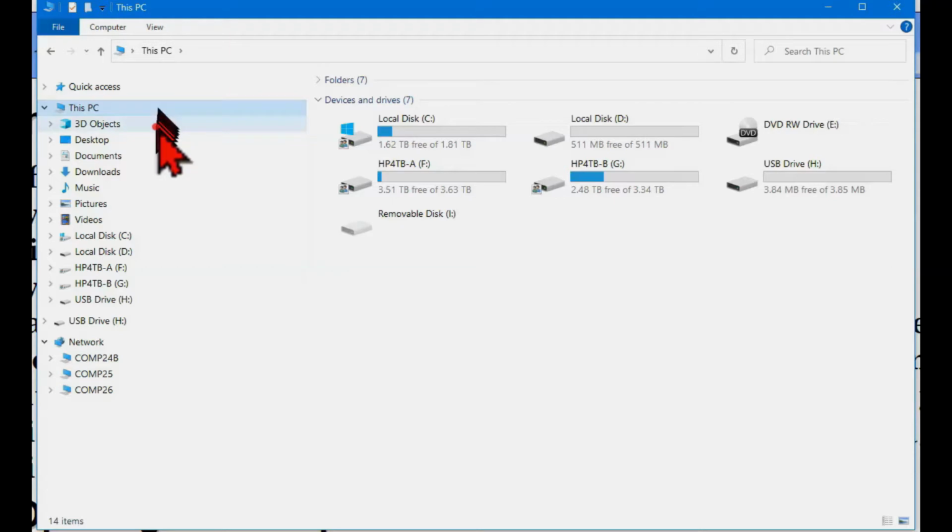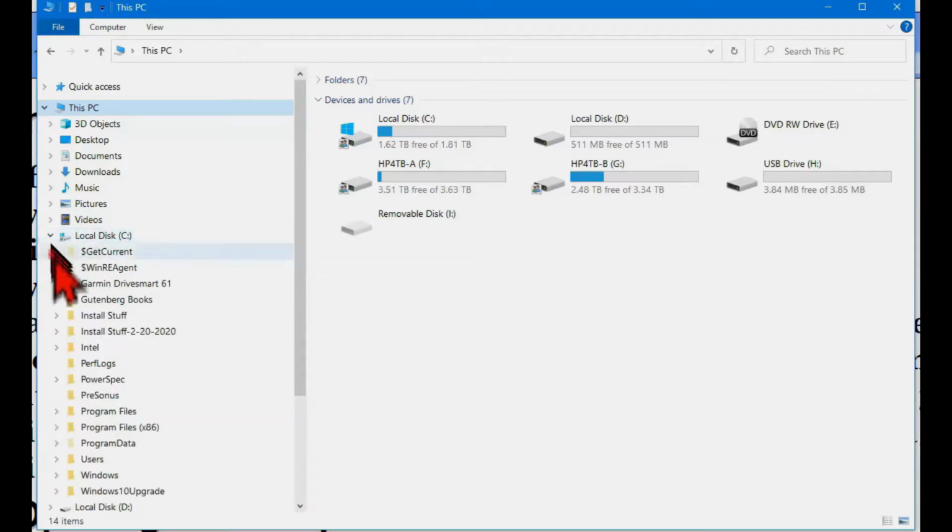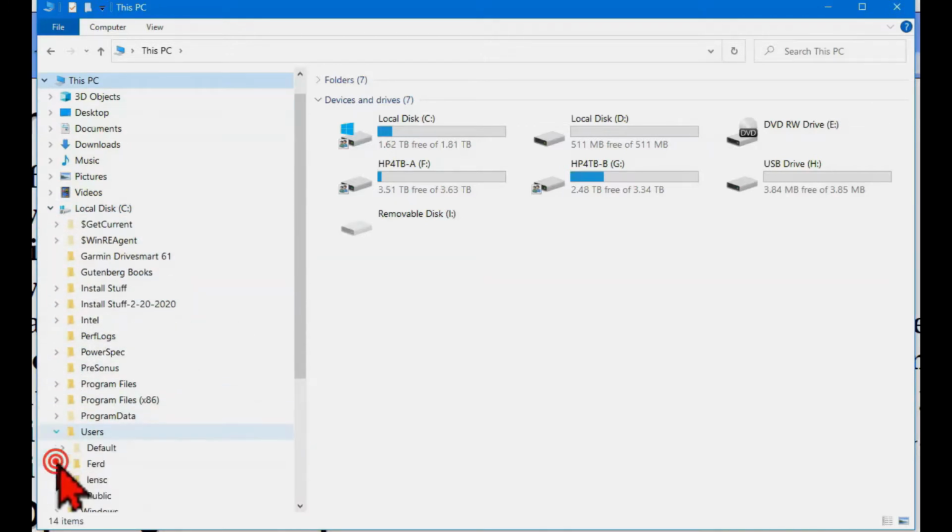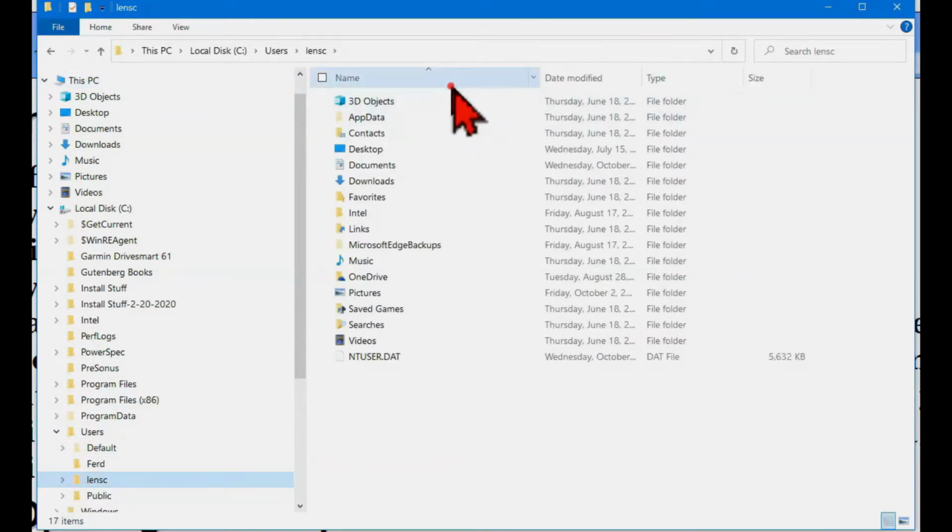Under This PC, you'll see a list of standard locations that are identified with the particular user that's currently logged in. These locations, by the way, are duplicated on drive C. If I open drive C and I select Users, and then I select the current user, you'll see the same folders and the same areas that are found under This PC.